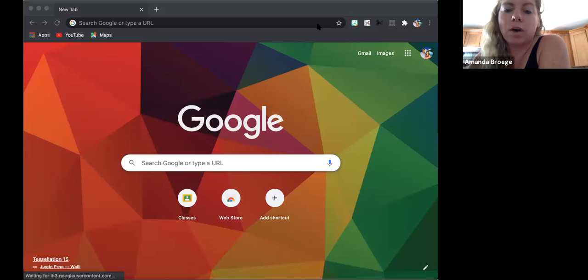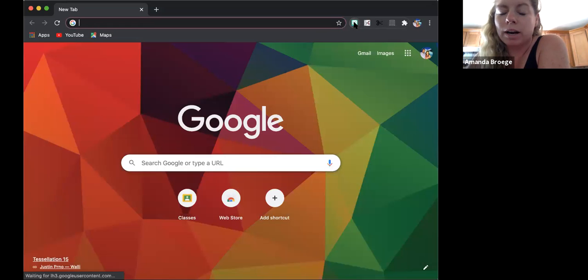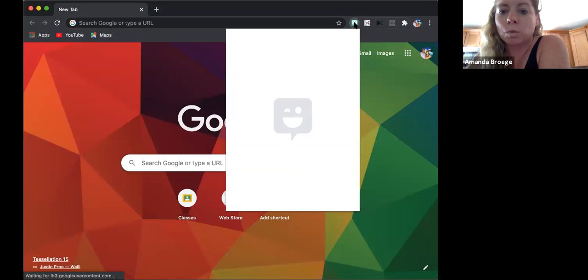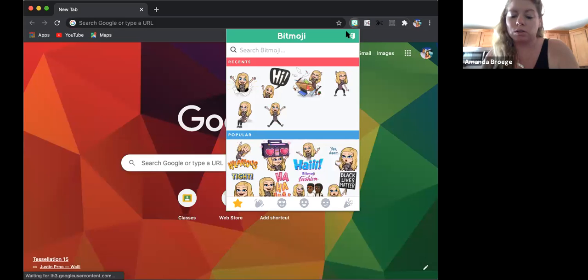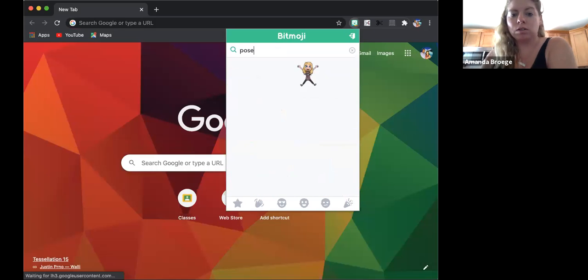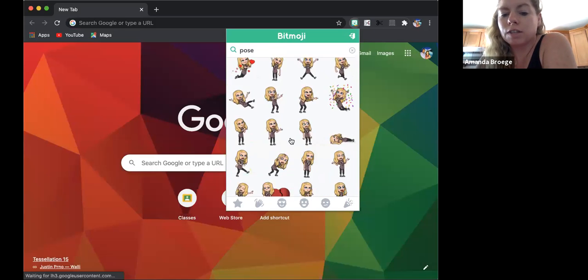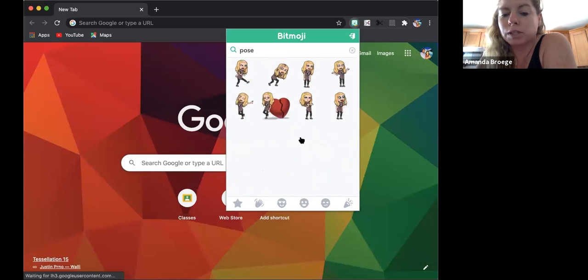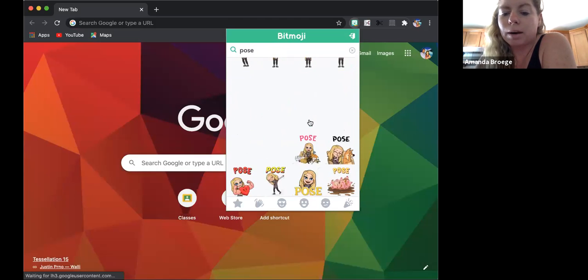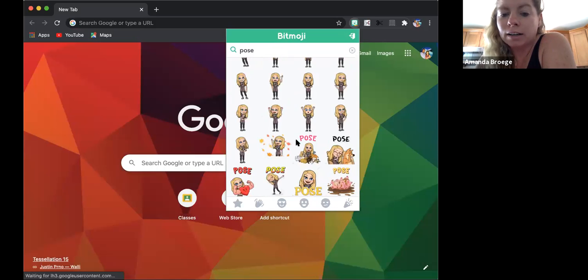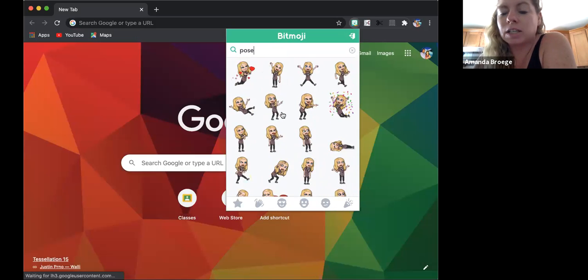All right, so I'm gonna stop sharing this screen. The reason I wanted to share this screen was so you could see the Bitmoji icon downloaded as the Chrome extension. So in here, what I was saying was you do wanna search pose. So that you'll see all of these icons come up. Most of them don't have words or anything like that. And that's easier to place into the virtual classroom.